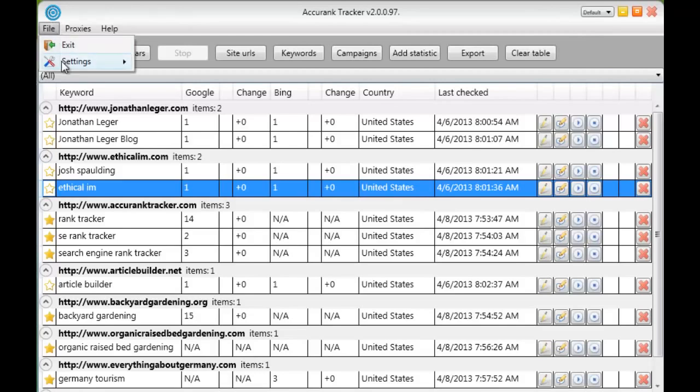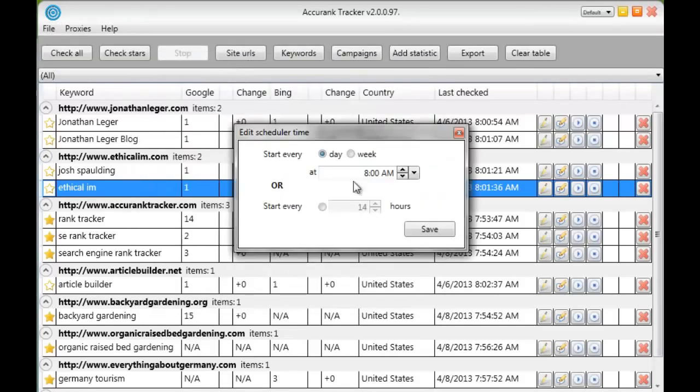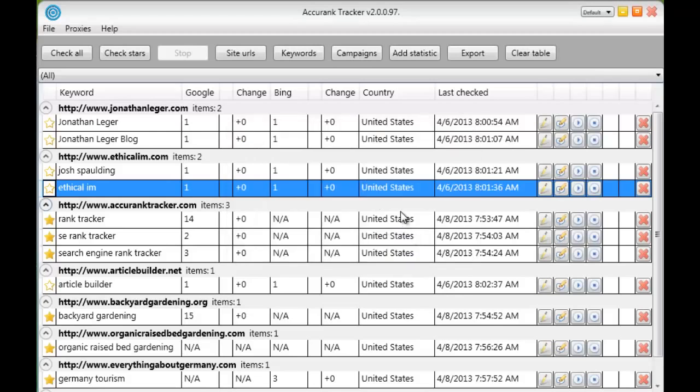We also have a scheduler. If you go into File, Settings, you can go into the scheduler, and you can have it check the rankings of your keywords in the background on autopilot, so it's completely set and forget. So you can set it to every day, every week, every so many hours, and at that time that you set it, it will automatically start checking all of your rankings that you have added to AccurankTracker. So you can just set it, forget it. You don't have to worry about when anything was checked. You set it, you know exactly when it was checked, and you can check it at any time.